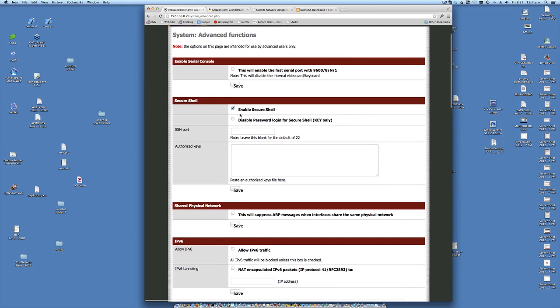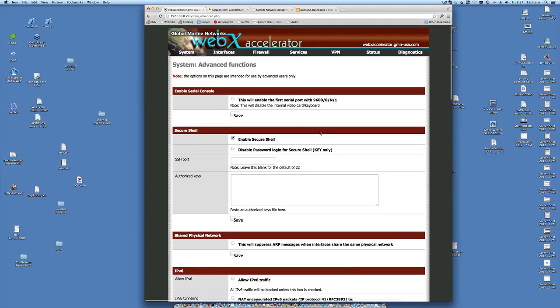For example, the box has SSH access. If you want to disable SSH access, you can just uncheck this and hit save. At that point, you can't SSH into the box. We like to be able to SSH into the box because if we're doing remote management and we're on a really slow connection, then the CLI is a lot less intense than the GUI. Anyway, so I'll just point those out to you.